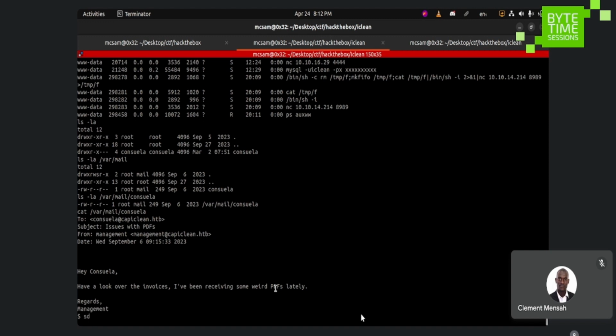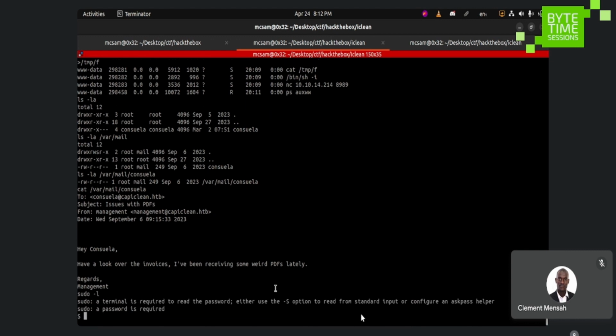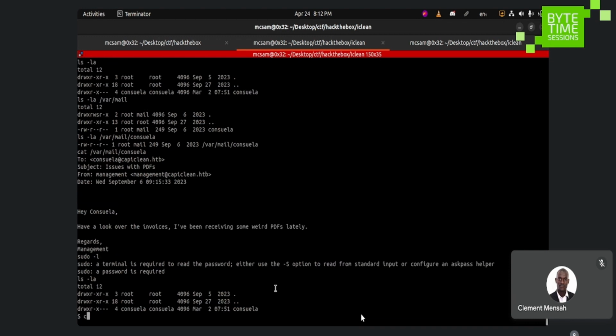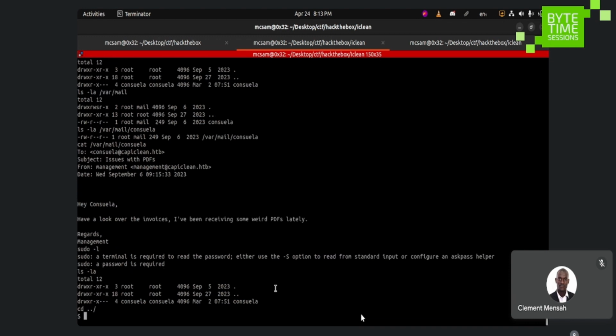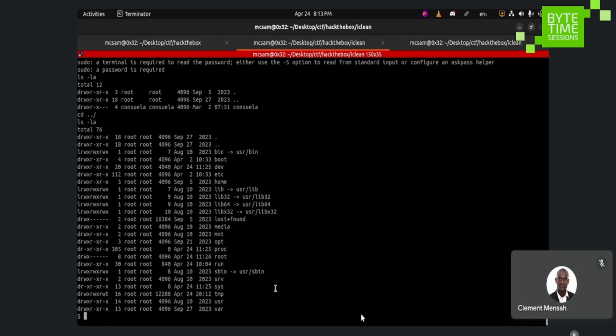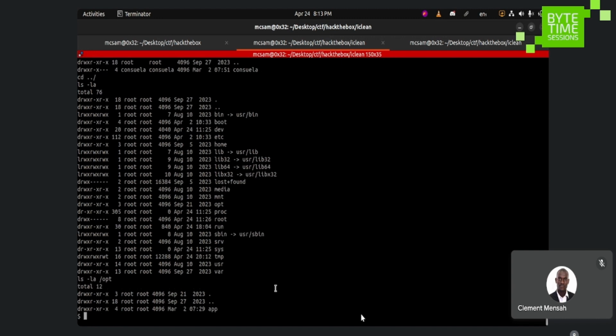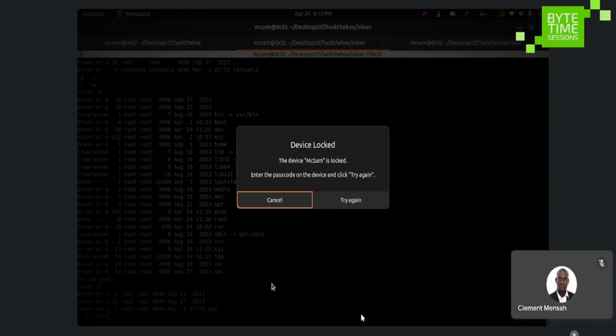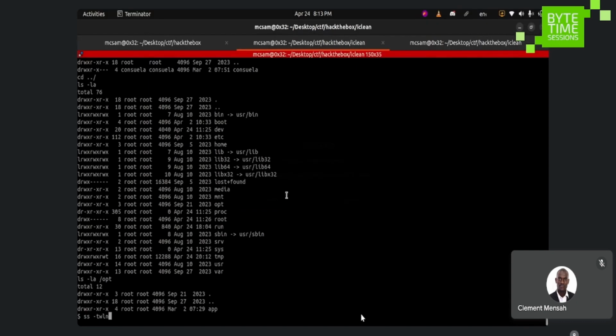Okay, let me see if we even have any sudo rights on this box. I know probably we don't. Let's go back. I also like to look in the ops directory. That's nothing really interesting, it's just the app. Already looking for a way to escalate privileges as Consuela. I'm going to see if there are any other running services on this box.